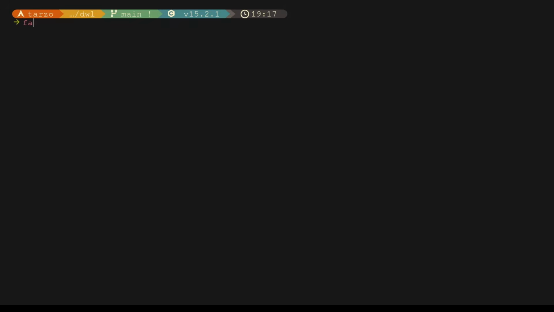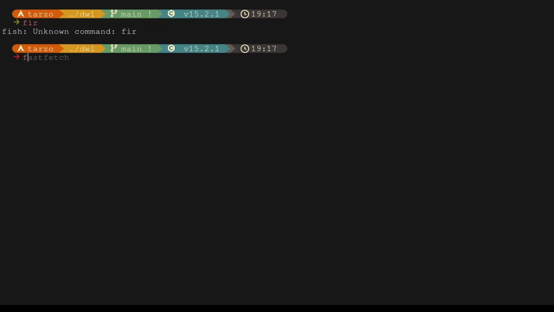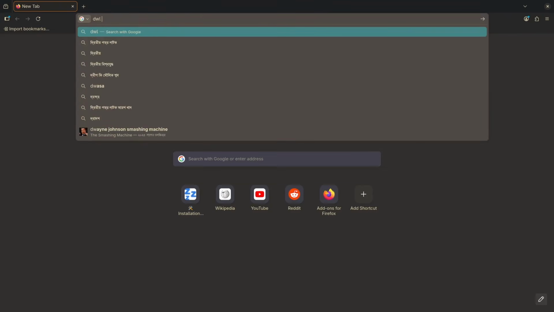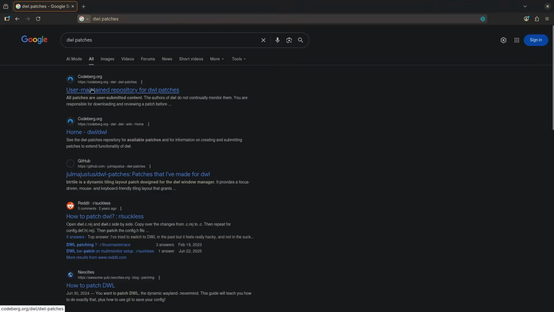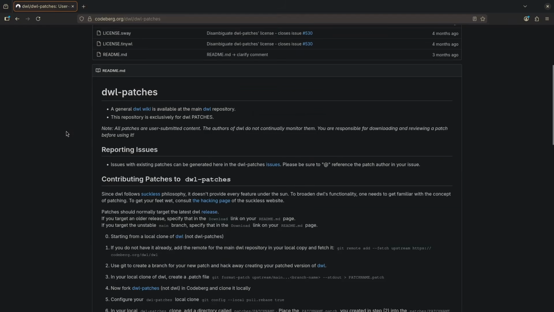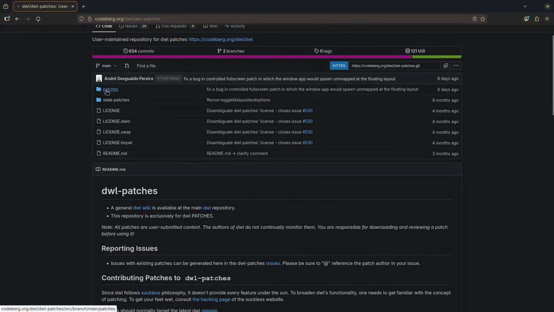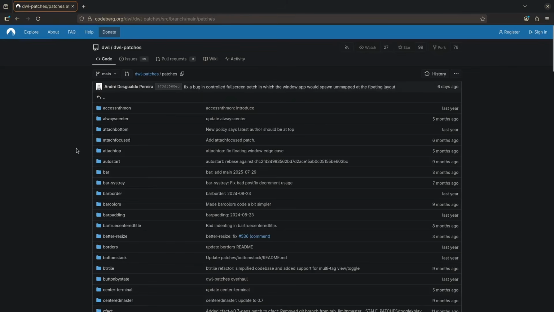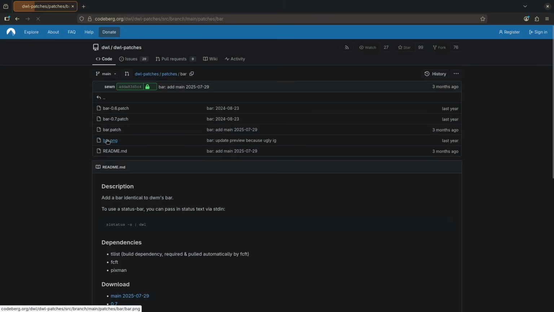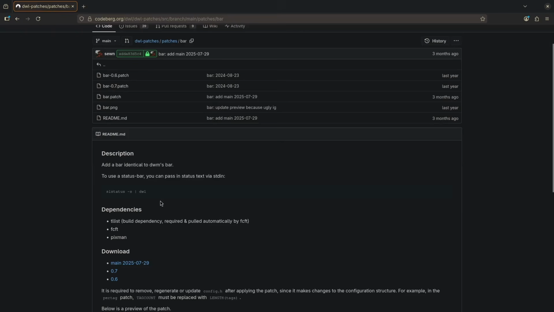Let's try Firefox. Oh my god. In Firefox, we can go to DWL patches. So there we go. User maintained DWL patches. And I think we can find it in here, patches. Yeah, we can have this bar. There is a lot of things in here. I'll play around with them later. And like I said, if you guys have any suggestions of anything, I'm open to suggestions.